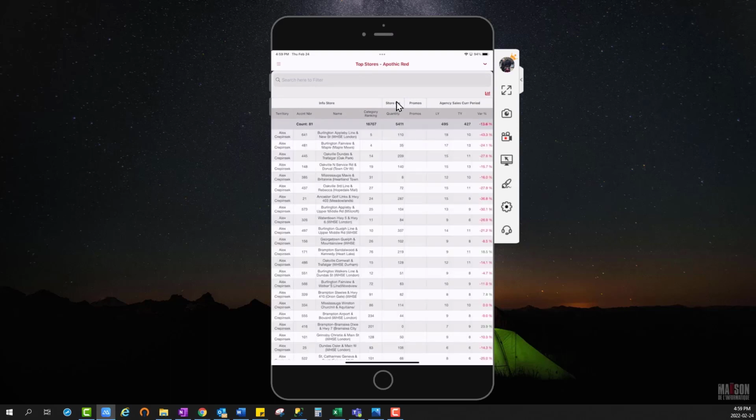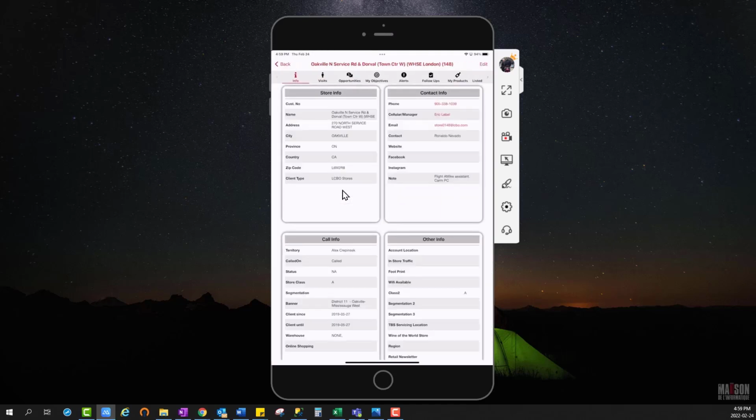It's going to show me things like inventory. It's going to show me things like my sales, category ranking, banner chain, all that handy stuff. And just like a top stores report in the web, if I click on any of these accounts, it'll help me drill right down to that account's page.